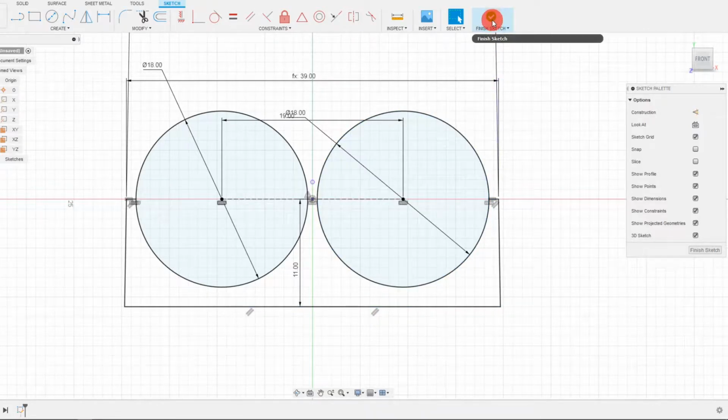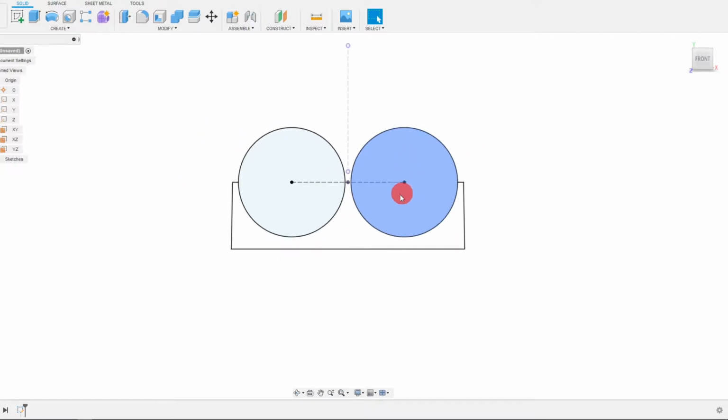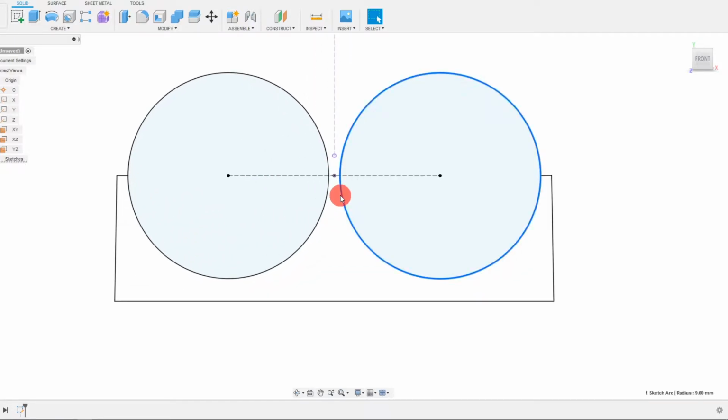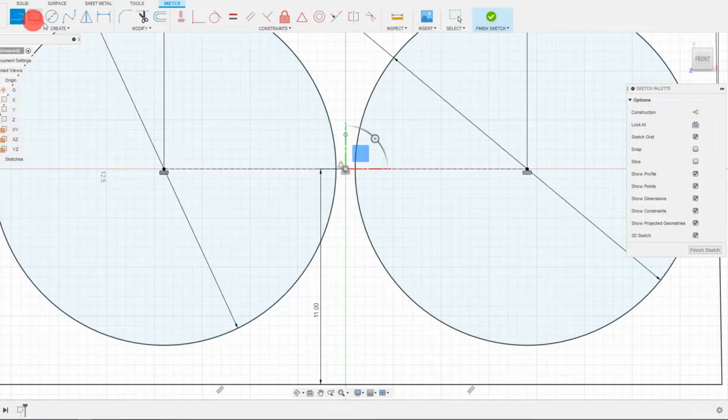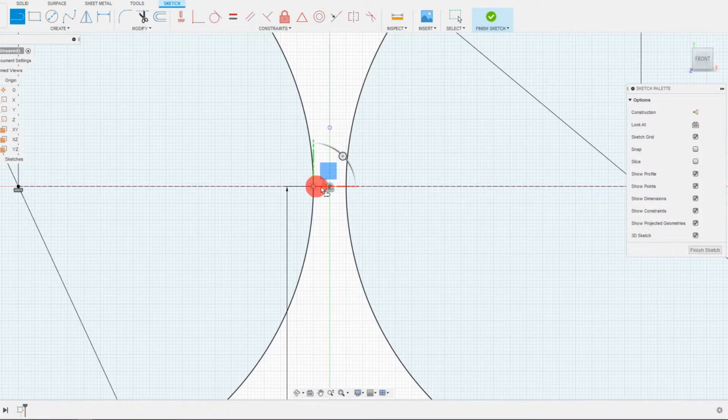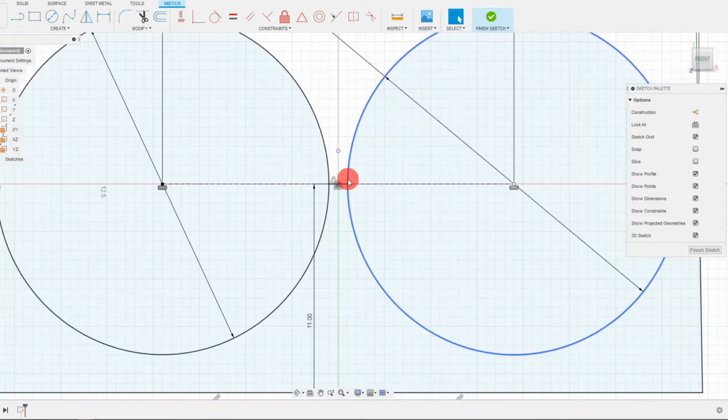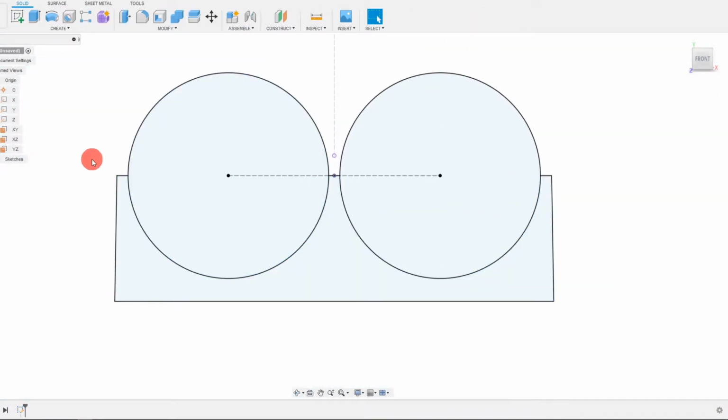We're going to finish our sketch. And now here's what our sketch looks like. We need to add one more line here, just between the 2 circles. Let's just finish that up, close this, okay. Now we're just going to finish our sketch.